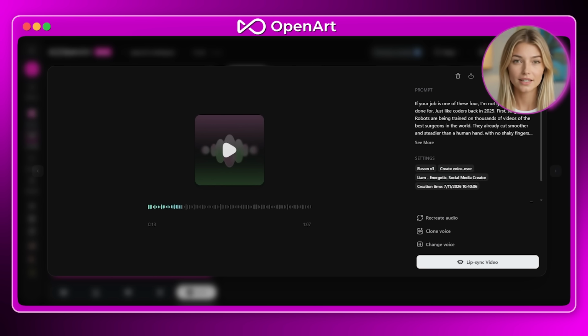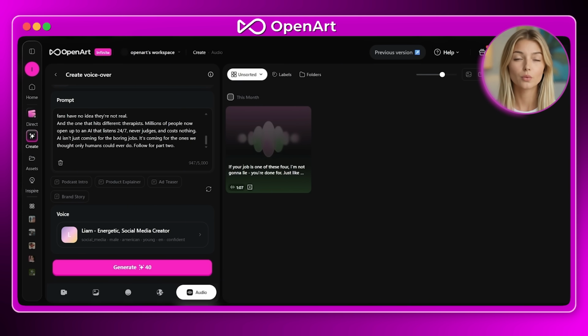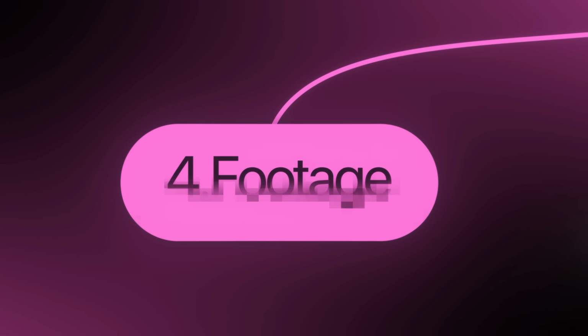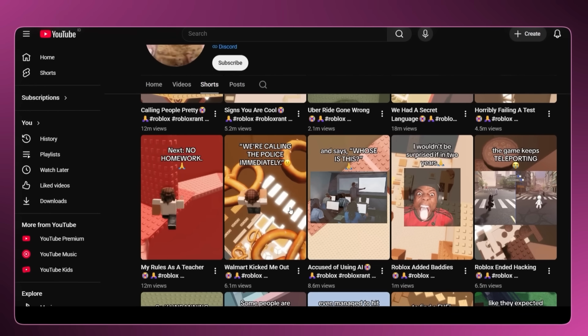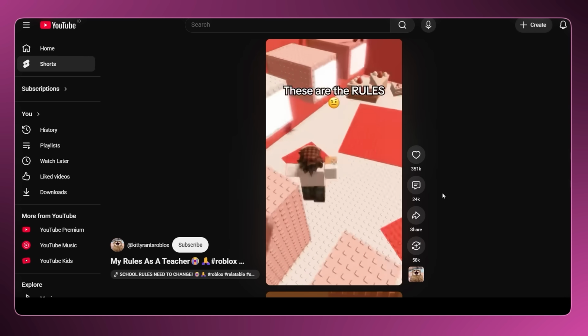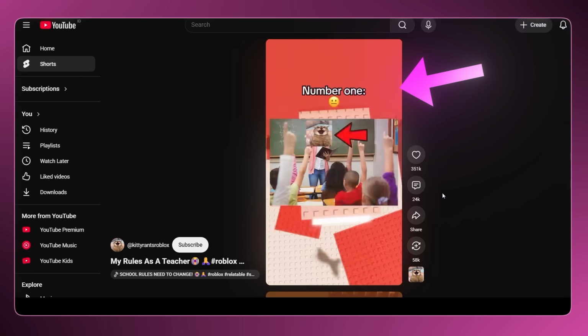And as I expected, the voice is natural and fits perfectly with the type of content I want to create. And now that the voiceover part is done, we can finally move on to the next step. From what I've seen, my inspiration channel always uses the same structure. It has Roblox gameplay in the background with some text and memes on top of it. So what I'm going to do at this step is find gameplay.